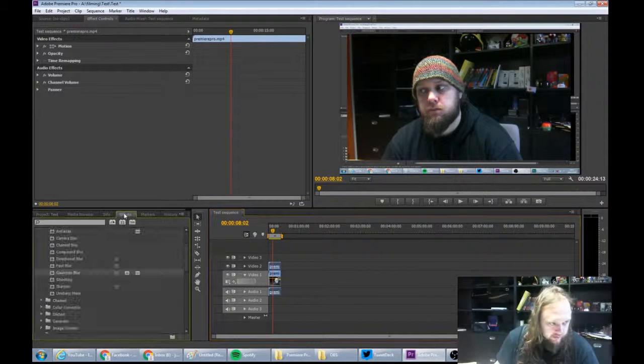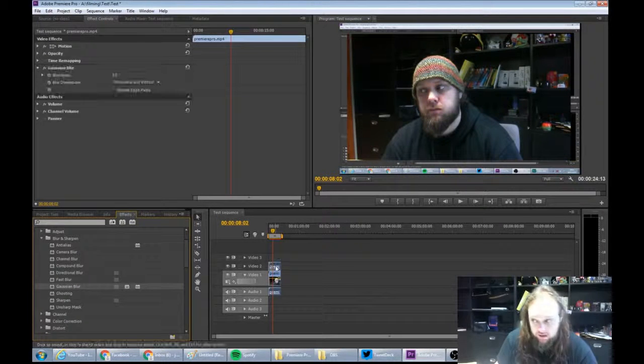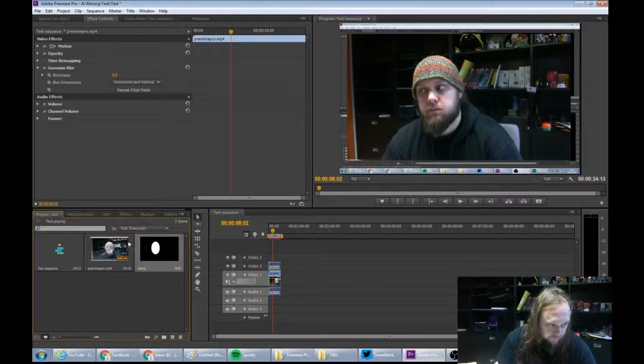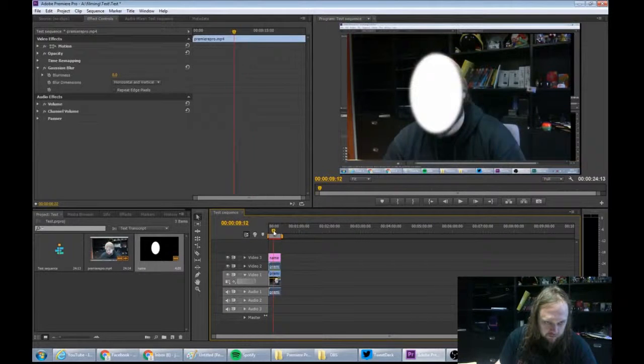So what I now need to do is add a Gaussian Blur, which is under Blur and Sharpen under the Effects panel. If I drag that onto the second layer, I also add my white block onto this one. So I have my white block on the third layer, my original video on the first, and what's going to be the pixelated layer on the second.